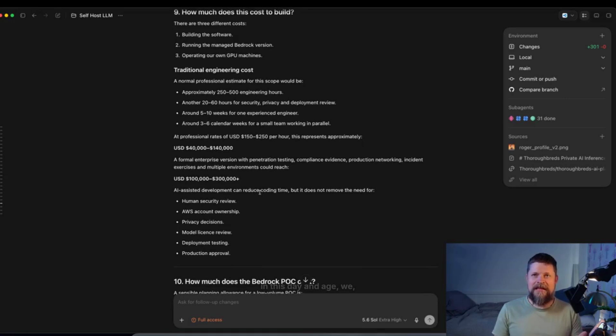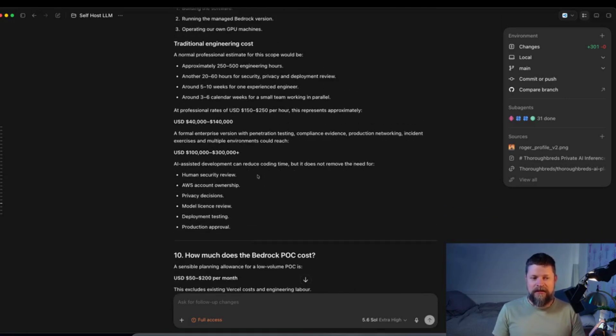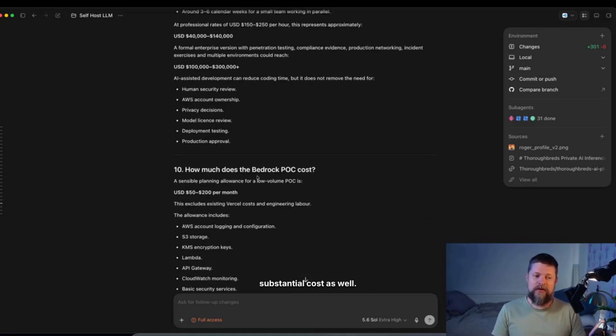So in this day and age, we do save a large chunk of it, but there's still a lot of review steps. If you were going for SOC 2 compliance, a lot of review steps would need to happen, which have substantial cost as well.